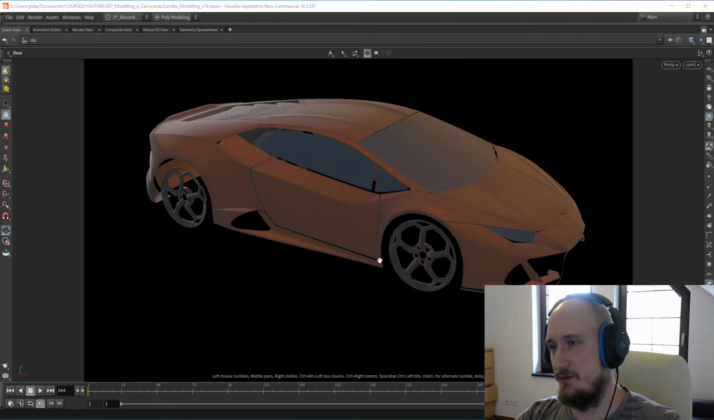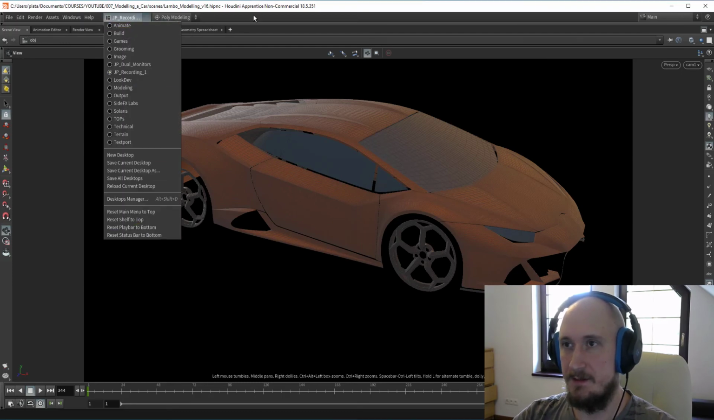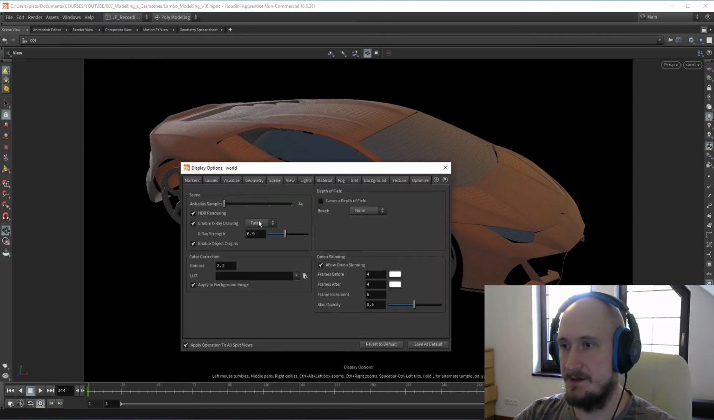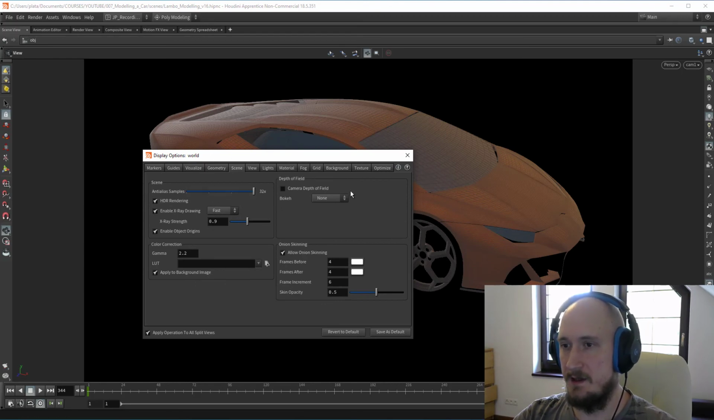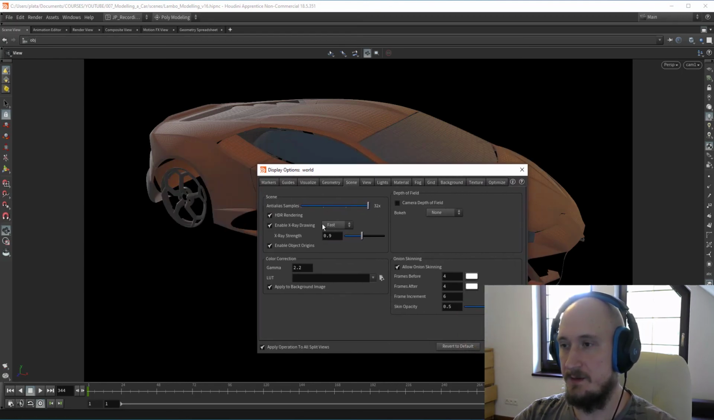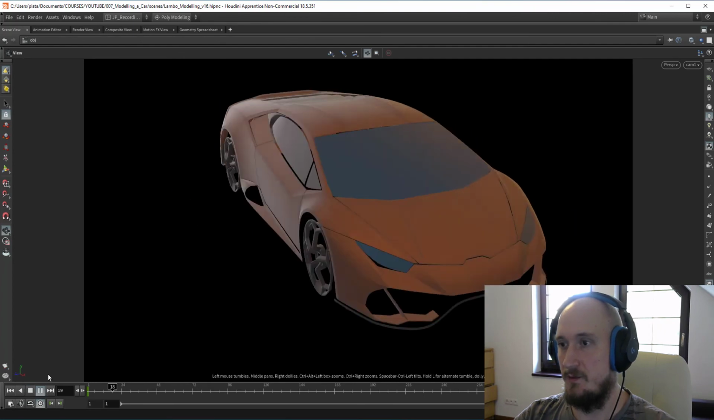Okay, so I think this will be all for this video. And remember that in the viewport, if you reload your desktop, you might lose your settings of the scene view. So remember to have anti-aliased samples to maximum. And also you might want to lower the wire width, so it will look way cooler.